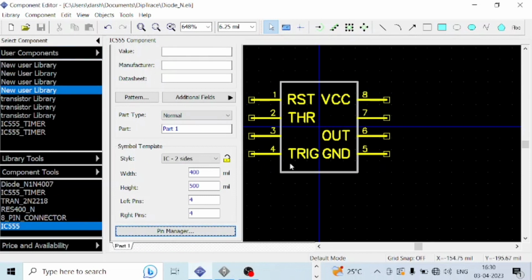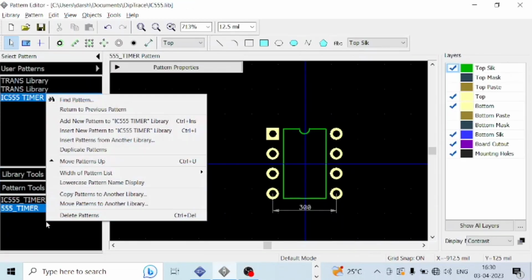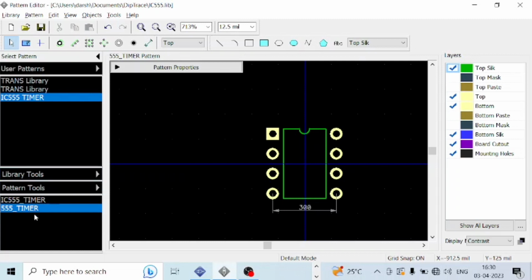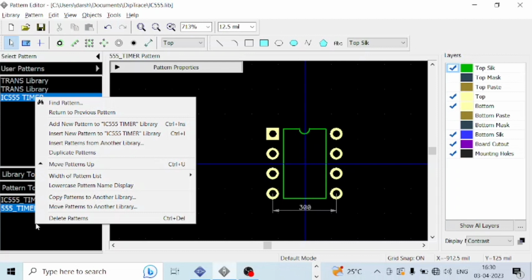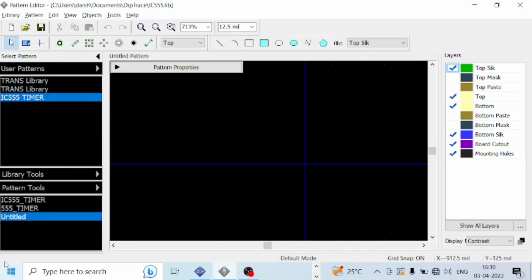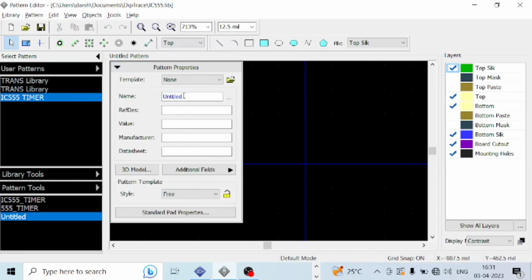Now let us create a pattern for the same with a shortcut. Again, you don't have to create a new library for each pattern. Here I'll add a new pattern to this. Give a name so that you can identify it: IC555 timer pattern. Let us say it is a T.